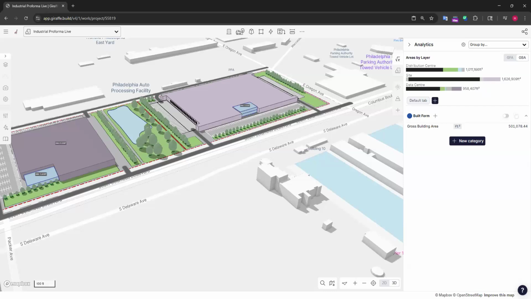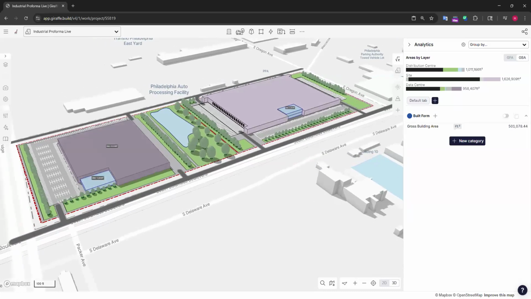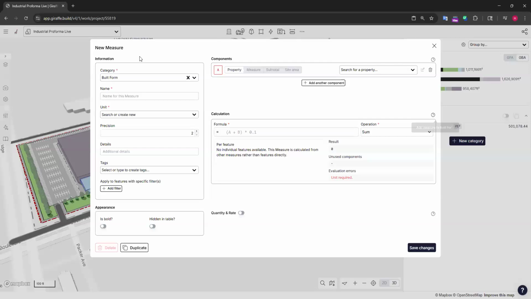So I'm just going to run through a lot of calculations really quickly, and build out this pro forma from scratch in front of you all. So let's go. The next one I want to understand is my net building area. So I'm going to click on plus. I'm going to call this one net building area. And again, it's square feet.